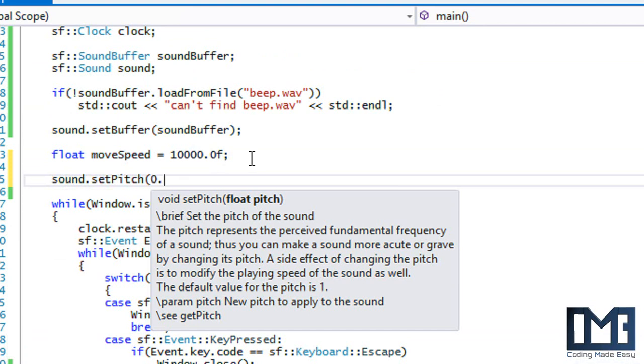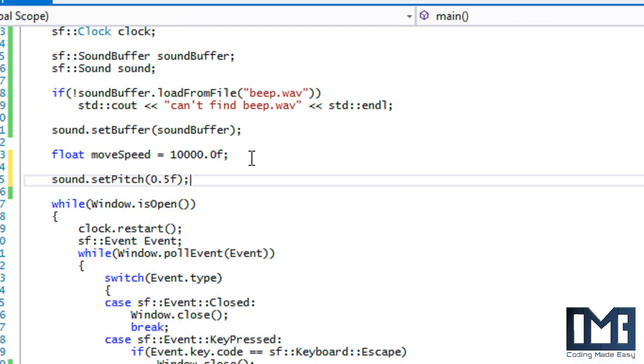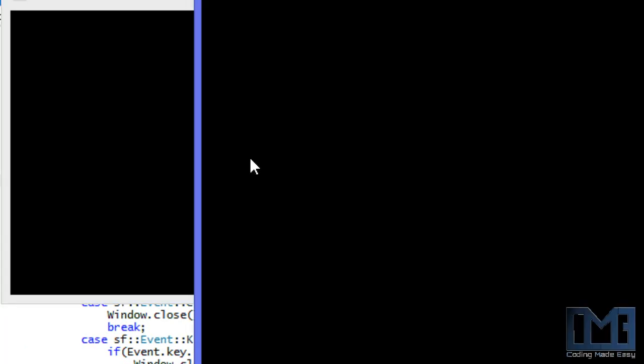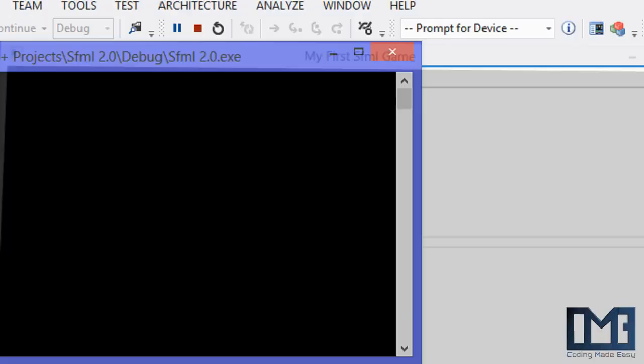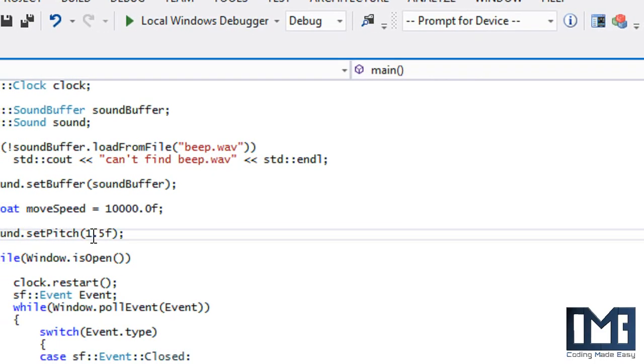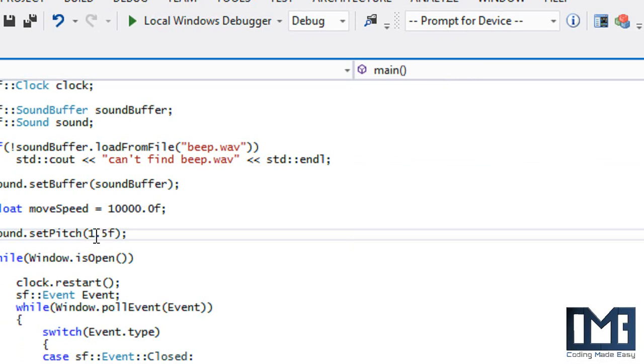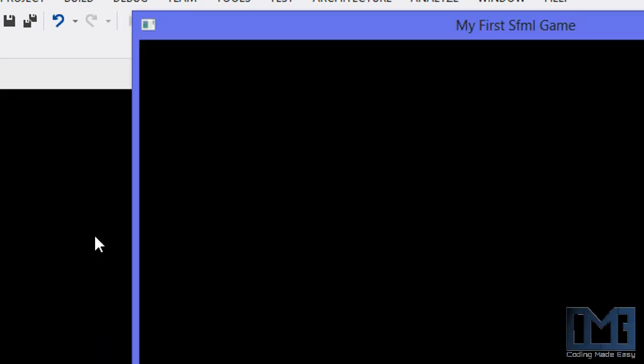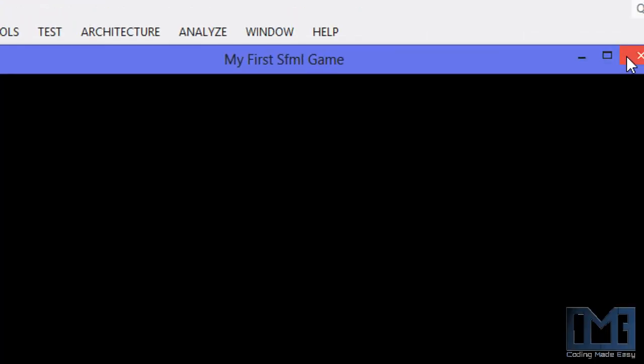Some other sound properties we can look at is sound.setPitch. The default pitch is 1. The lower the value, the duller the pitch is. So if I put 0.5 and I try to play this, hopefully you guys can hear this. The sound sounds dull, and the higher I put it, it's a more high-pitched sound, as you guys can hopefully hear.